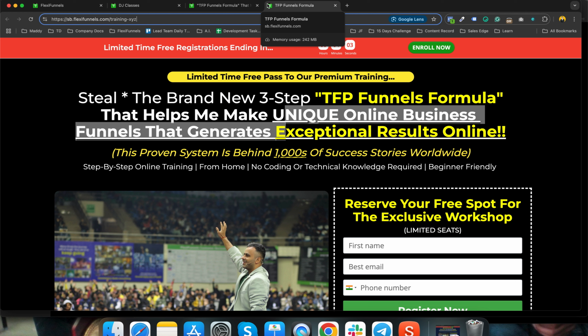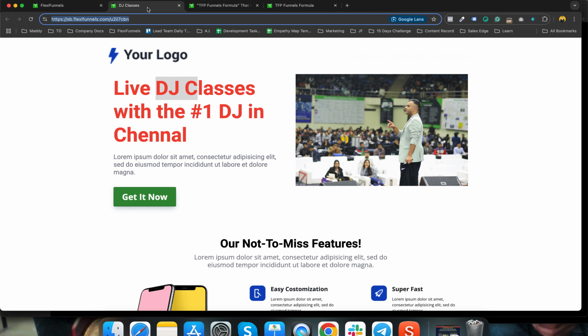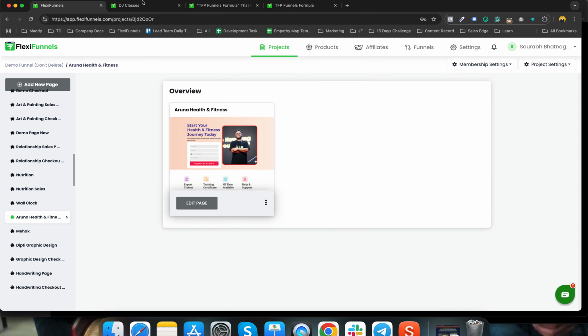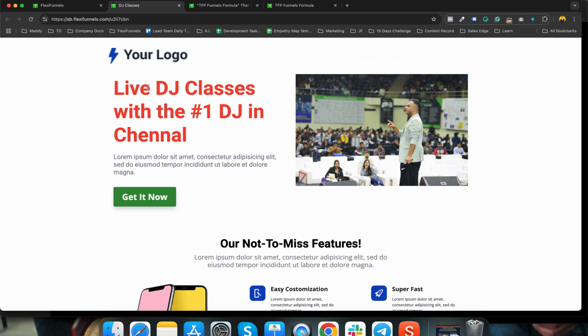And let's suppose you are running Facebook ads. Now you cannot keep on changing the URL. You want one single URL, but you still want to run the test. So inside the split testing feature, we have given you the feature that on one single URL you can show different variations of a page.